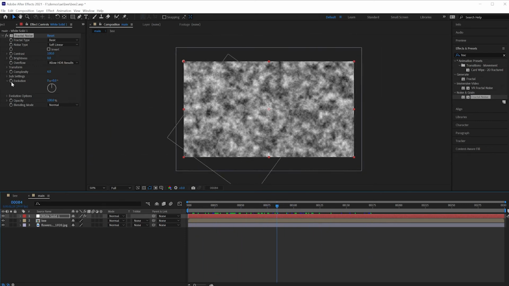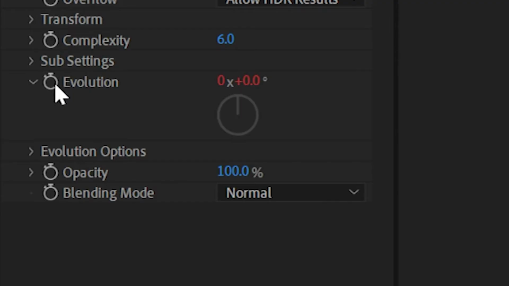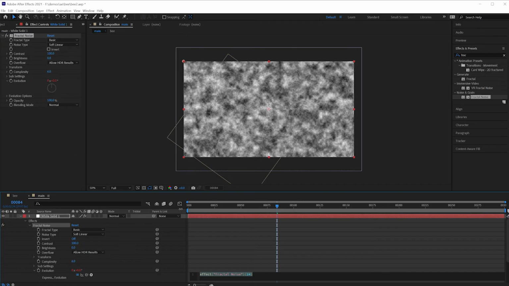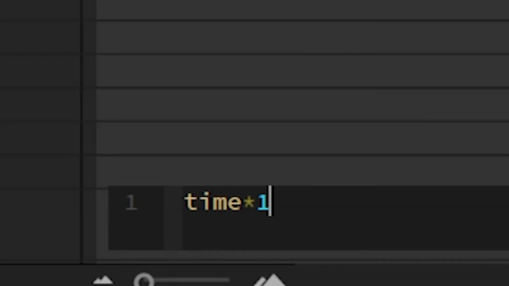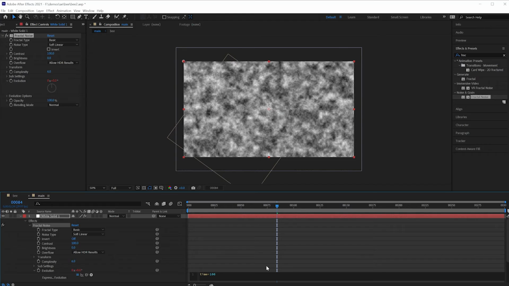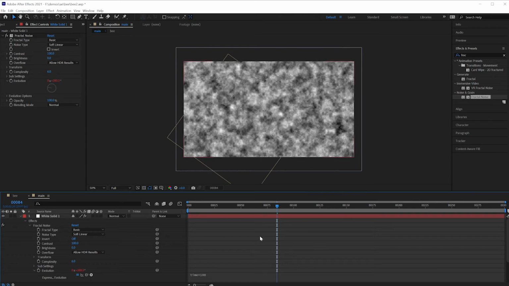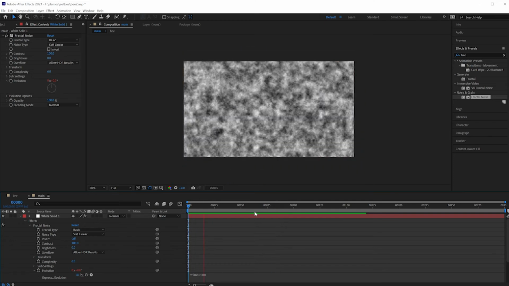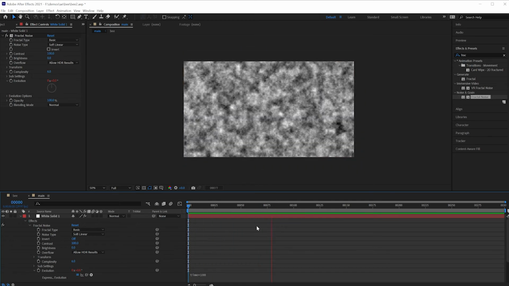Let's evolve this fractal, pressing the Option or Alt key right on the stopwatch where it says Evolve. That exposes the expression field. I'm going to type in time multiplied by 100. If you want this to look faster, type 200 or 300. If you want slower, type in 10 or 50. So time multiplied by how fast you want it to go. And there's a small evolution going on.